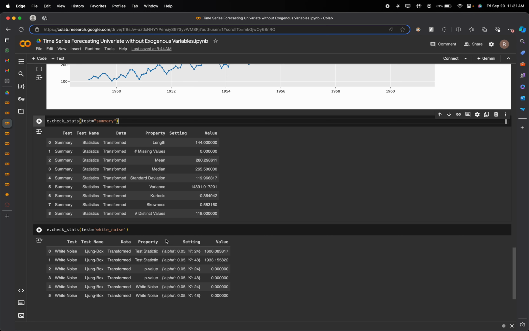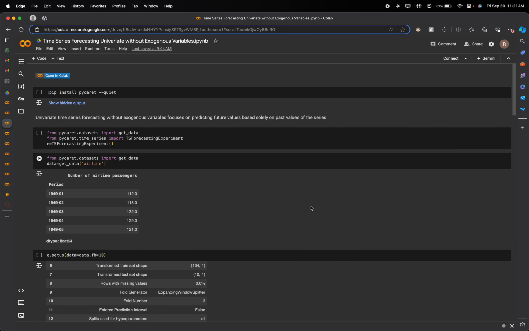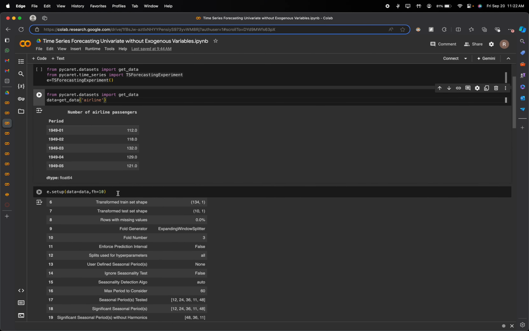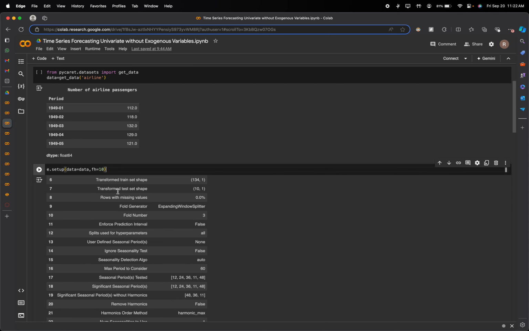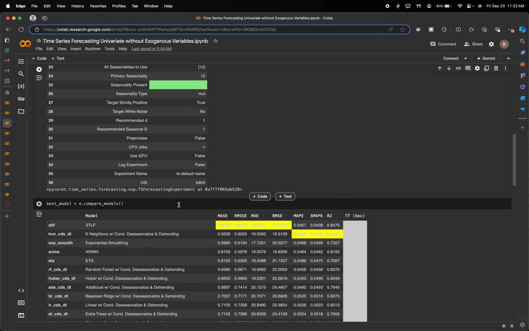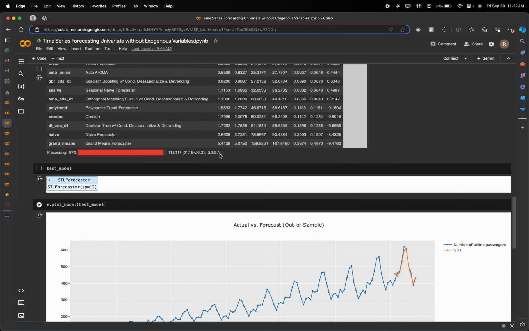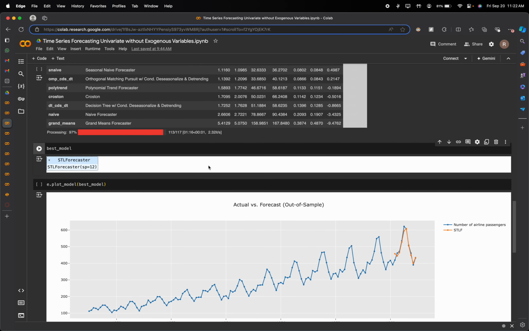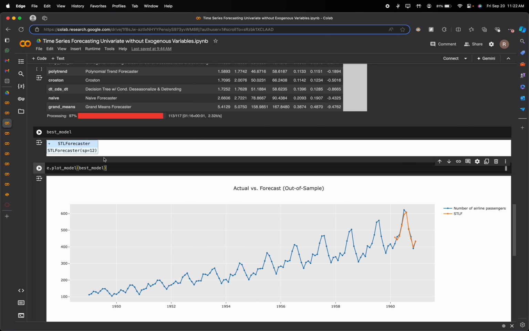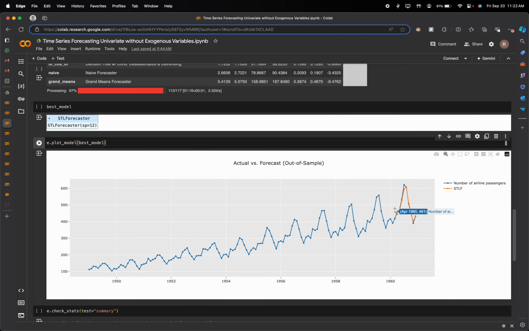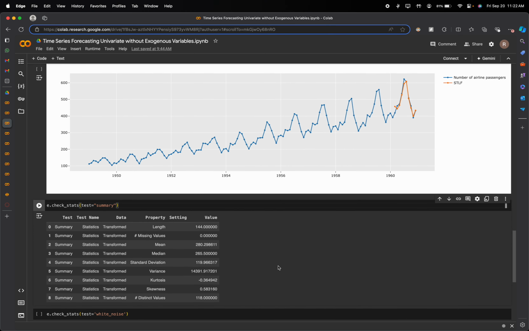Next we have time series forecasting, univariate without an external variable. For this I've used the airline dataset. This is setting up again, and then we are comparing different models. For this we have got the STL forecaster, which is just predicting based on the previous data. We can also see the statistics of the model over here.